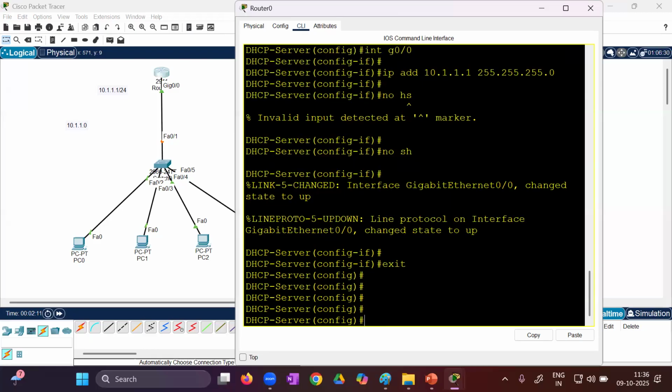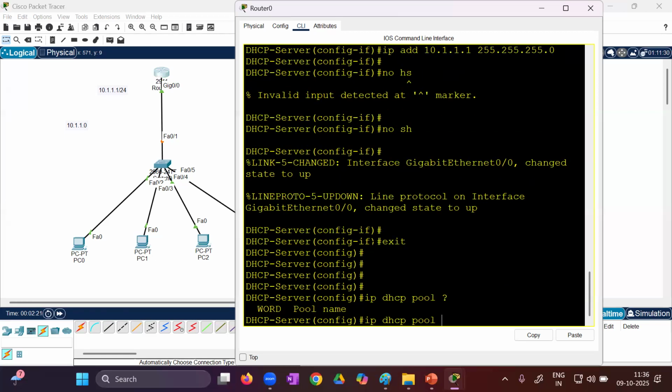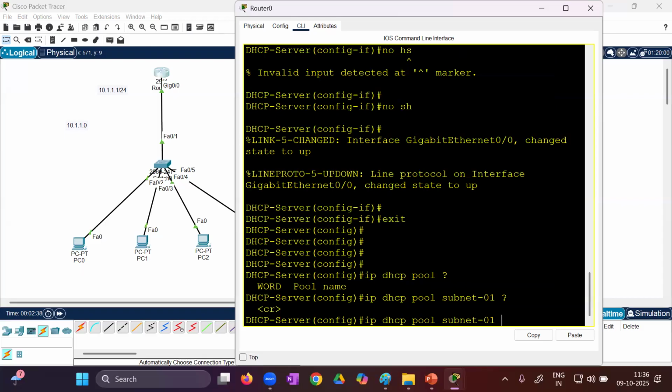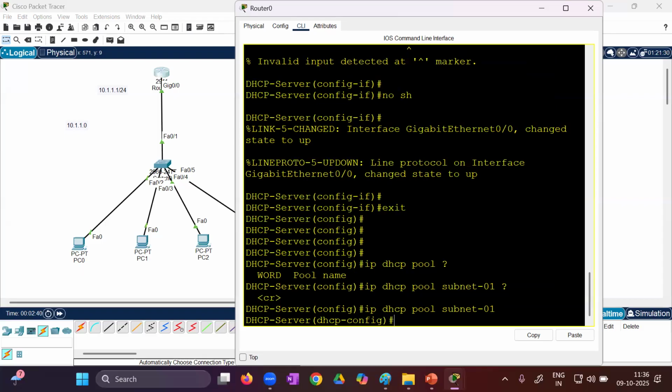How will you create that? ip dhcp pool. Now it will ask you to give a pool name. ip dhcp pool name. Let's say ip dhcp pool subnet 01. For network 01, I am creating this. That's why I have mentioned this. This is the first command.